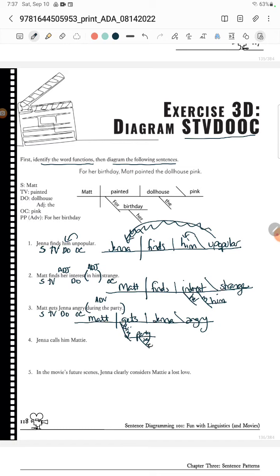Let's see, Jenna calls him Maddie, so she calls him the thing, making that the object complement. It's easy when there's only a few words. You're like, well, one of these words has to do all of the functions. So Maddie's the object complement.